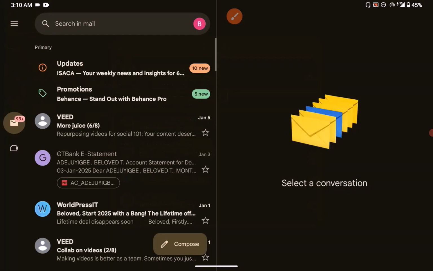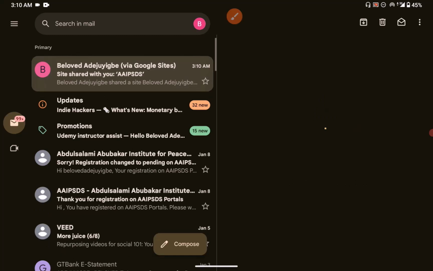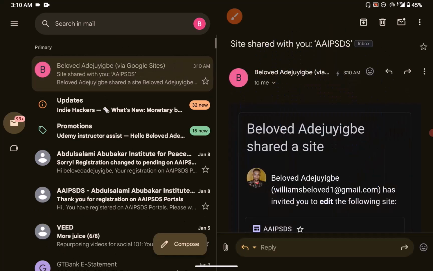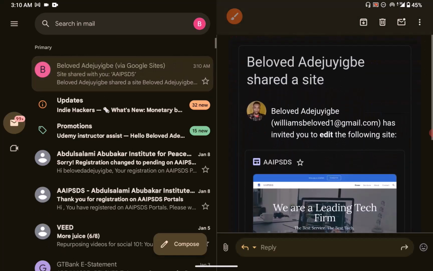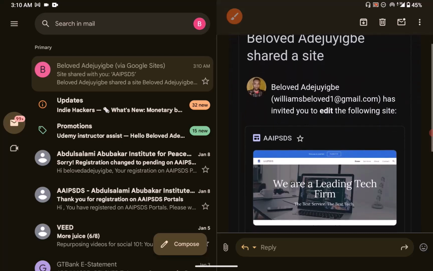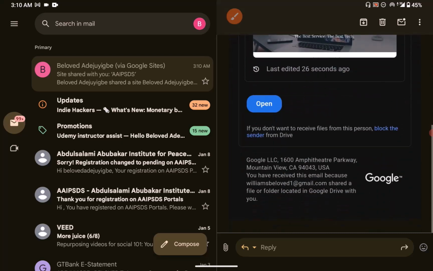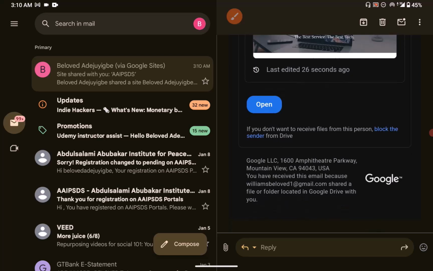So this is beloved.gb, and all I have to do is refresh it, and this is the Google Sites notification in my Gmail. The owner will get an email like this: beloved.gb has invited you to edit the following website. Yes, it's as simple as that. So this person could open and choose to edit their website the way they want after you've trained them. That's how to add a collaborator, and you don't have to add a collaborator if you don't want to. You can make it so the owner has to come to you before you do anything. But so far so good.